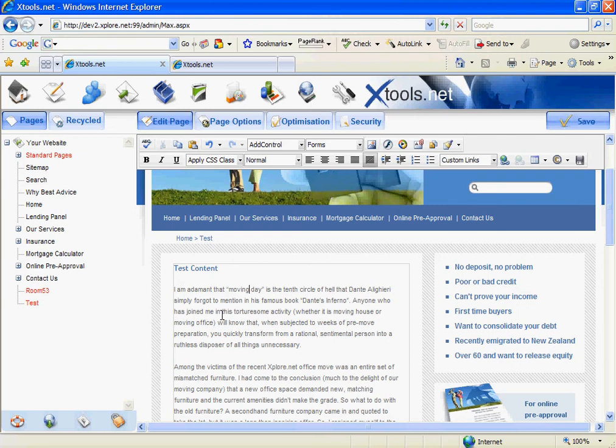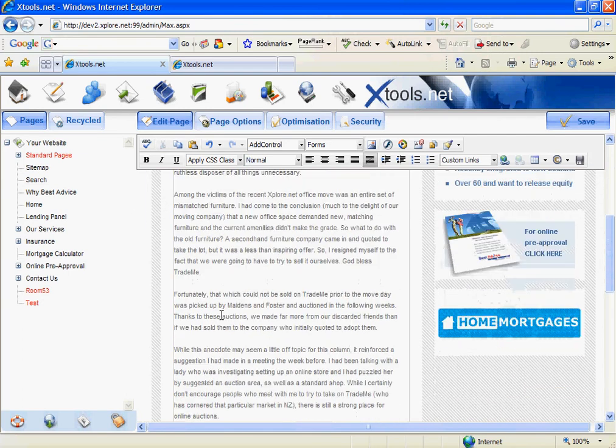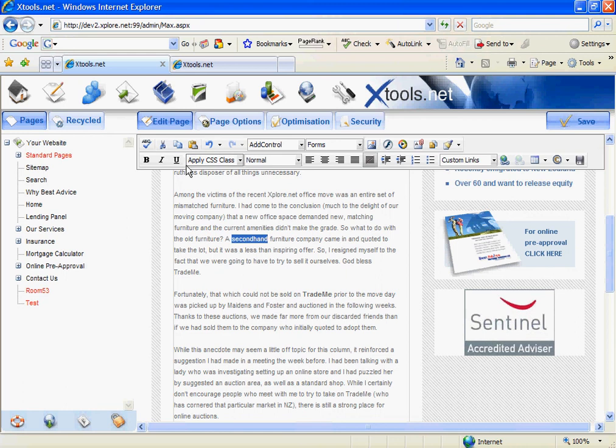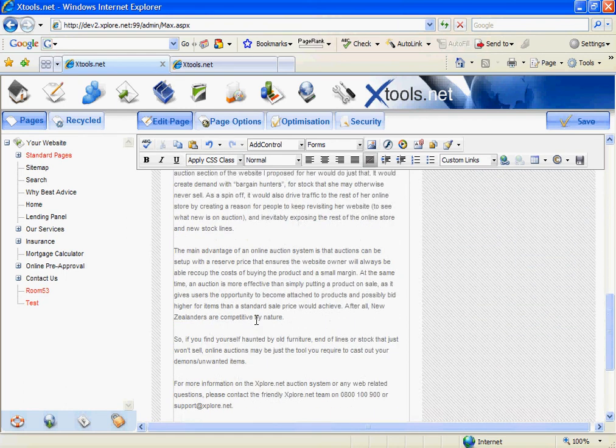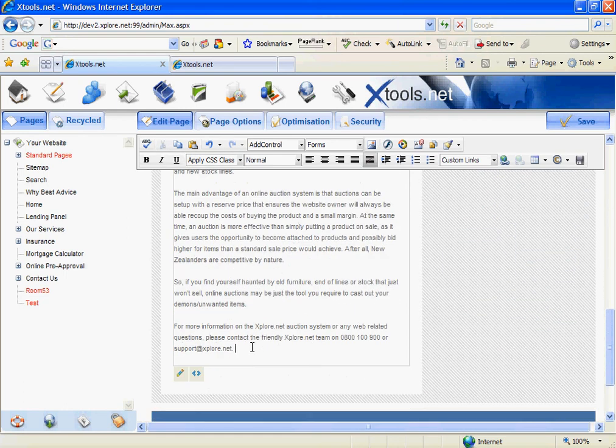You've got all those tools available to you. The next thing we do is we're actually going to create a link to an external website. What I've done down the bottom here is I've said in the text, please contact the friendly Explore.NET team. So I'm actually going to turn that into a link to the inquiries page on our website.